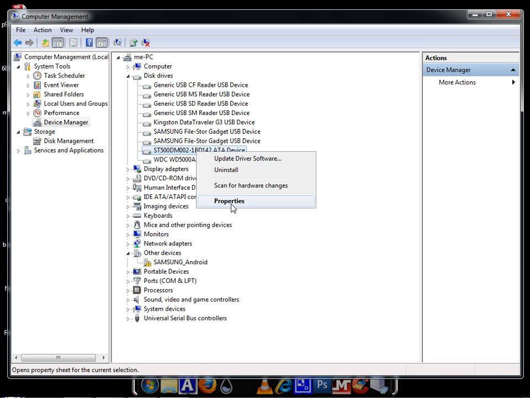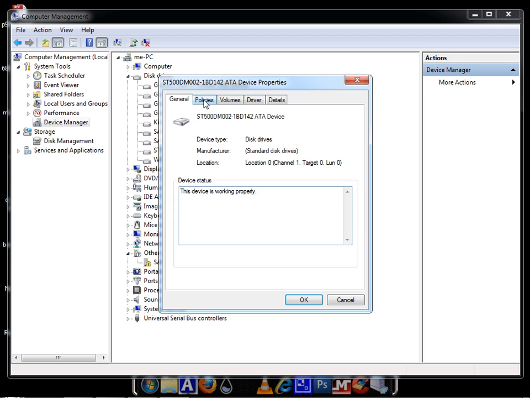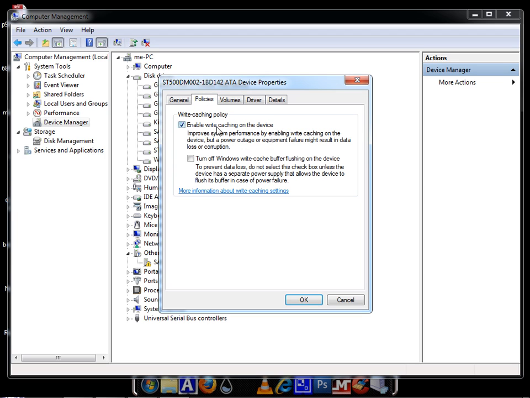So we want to right click, go to Properties, and once you go to Properties, you want to enable write cache. It may be unchecked or checked, but if it isn't checked, go ahead and check that. The only problem is if you don't have a secondary power supply and your power goes out, you pretty much will lose data. So it's up to you. I recommend not to. So once you click on that, just go ahead and press OK.